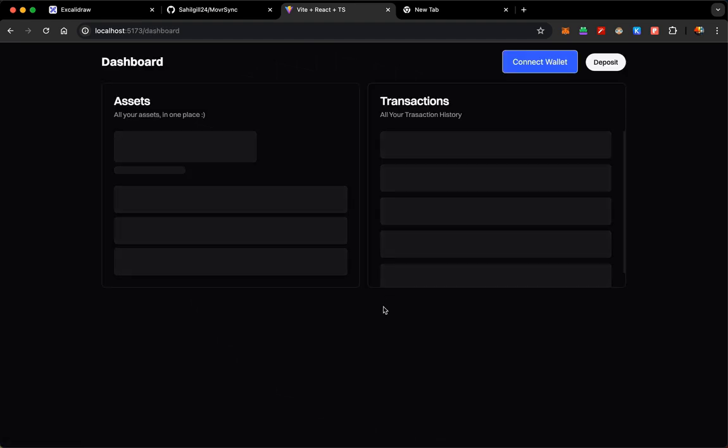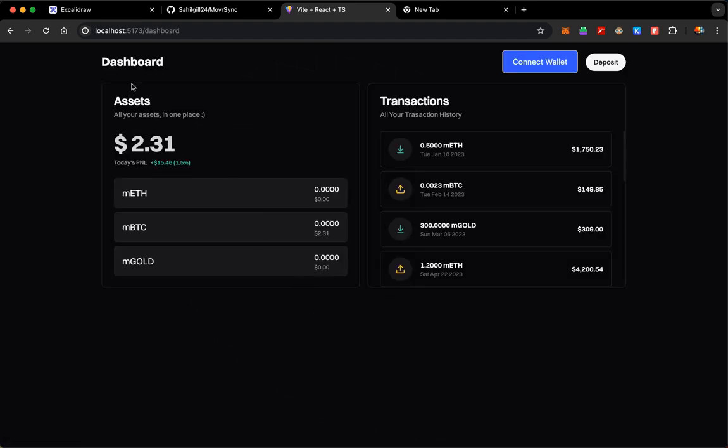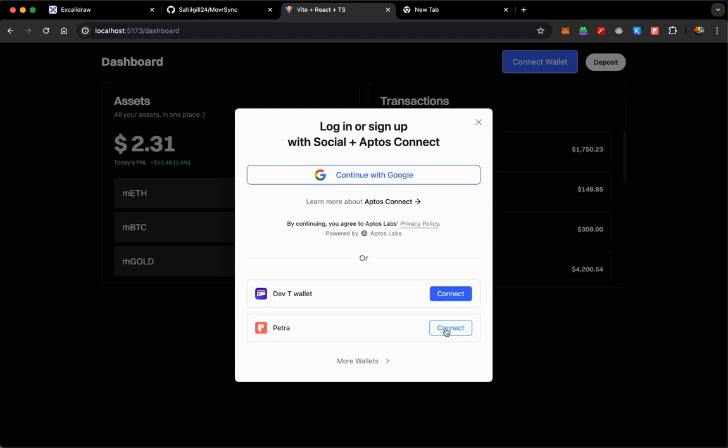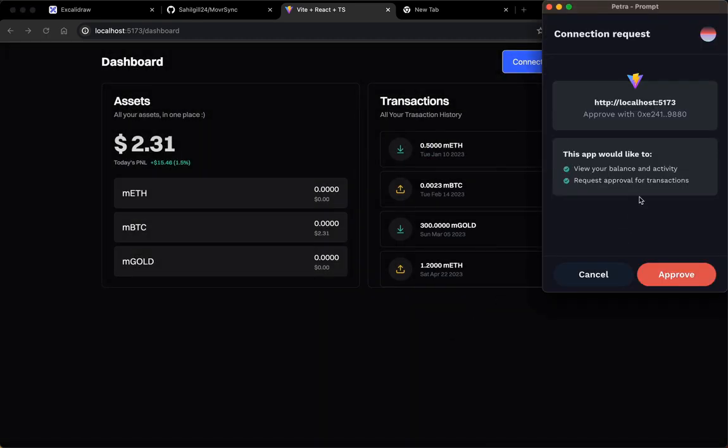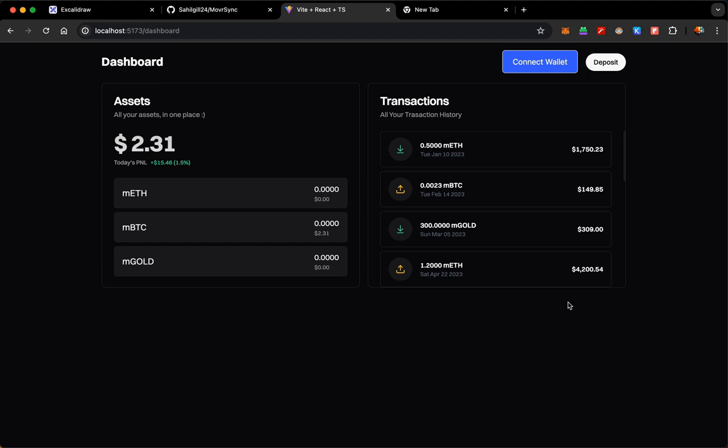Here you can see this is the dashboard, and on the dashboard you can see this is the dashboard button. You can connect your wallet here. So connecting my wallet, I will connect my Petra wallet. Here I approve, and my wallet is henceforth connected.